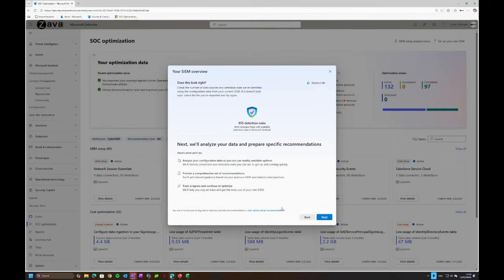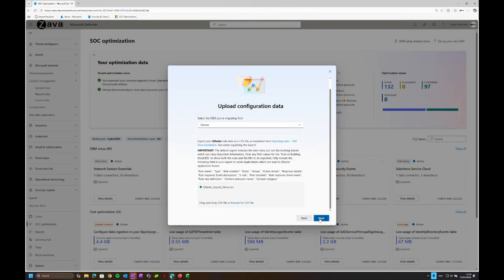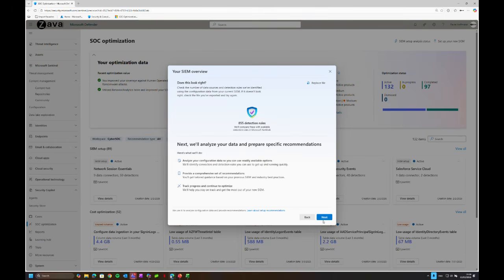And the first thing we do is just a very quick analysis of the export that you uploaded. This is still not the recommendations on what to do with those detections and to which Sentinel detections to migrate them to. It's more of making sure that you uploaded the right file. We show you the number of detection rules that we found in the file that you uploaded, and then we'll just give you some explanation on what we're going to do next. If at this stage you think that that's a wrong file, you can easily replace the file with the right one, or just continue with this one.